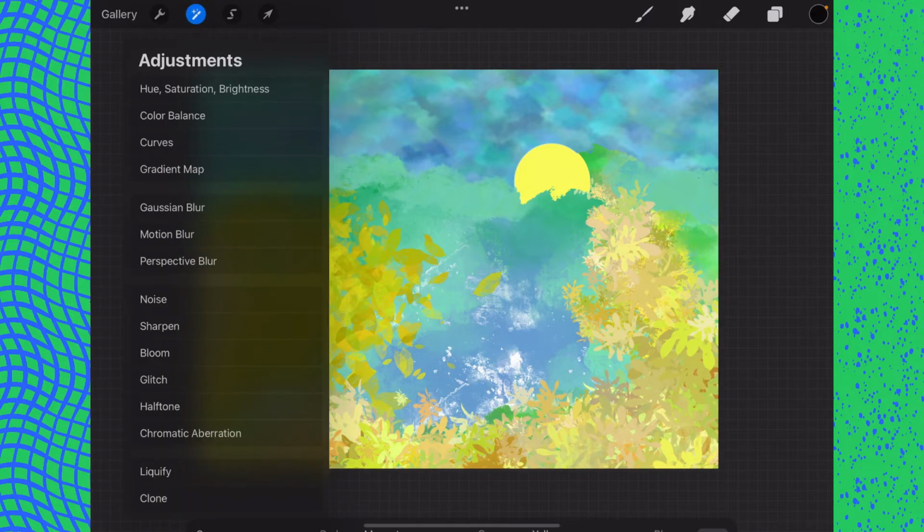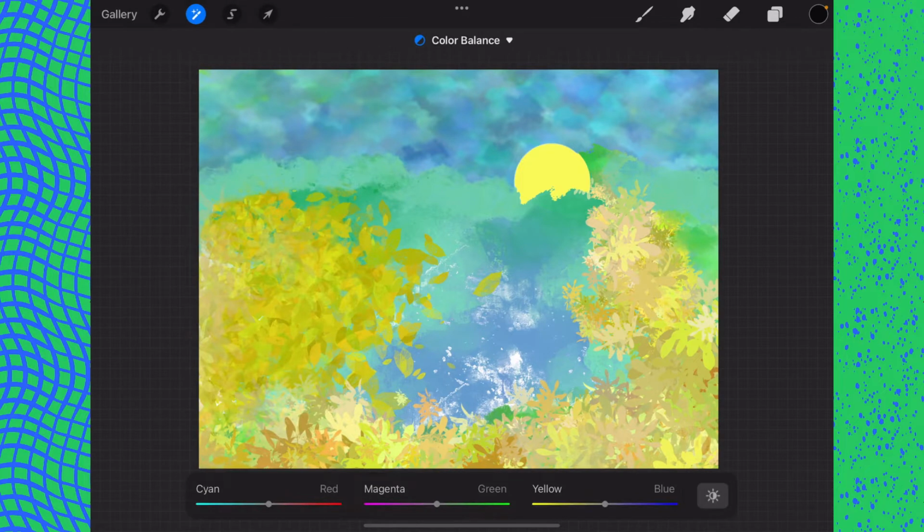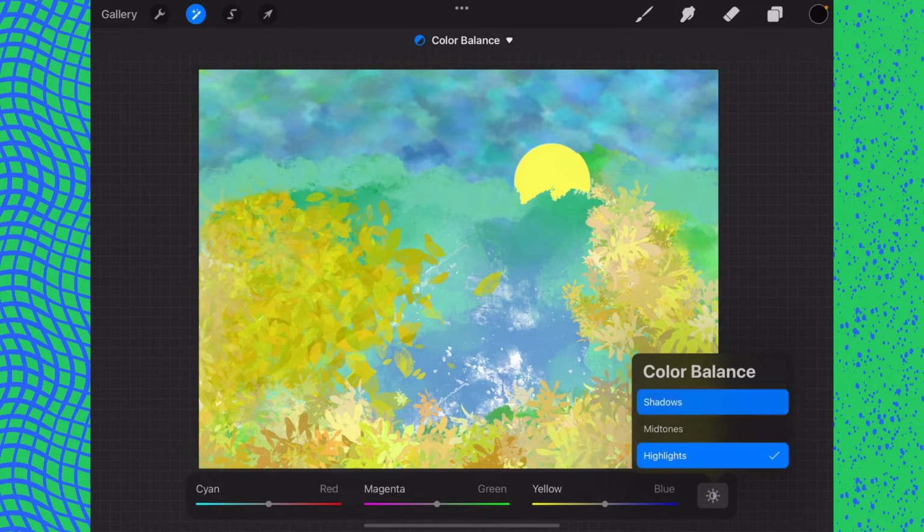Let's tap on the adjustments menu again, and we're going to do color balance, curves, and gradient map. They all do about the same thing, but they do it differently. So here on color balance, you can cycle between cyan and red, magenta and green, and yellow and blue. If you tap on this little brightness symbol here, you can do shadows, midtones, and highlights. So under shadows, if I change the cyan red balance, you can see that that changes only part of the picture.